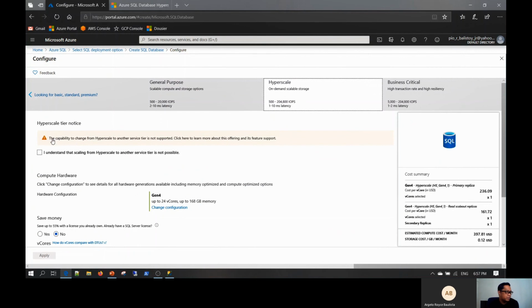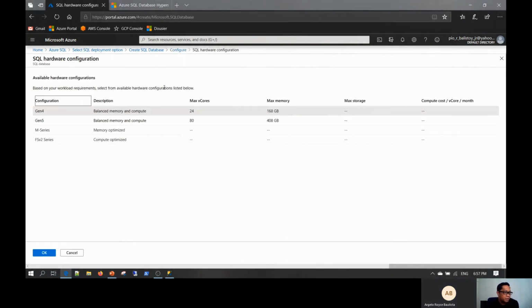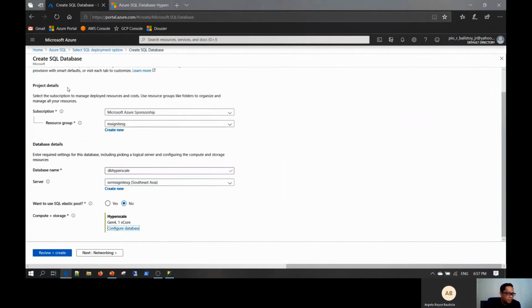It has a warning here that once you change a database to a hyperscale, it cannot go back to any other type of database. So it asks you to accept that risk. That means if you have backups of your existing Azure SQL database, after you move it to Hyperscale, those backups cannot be used anymore. It won't be usable on Hyperscale, and Hyperscale backups will not be usable on an Azure SQL database.